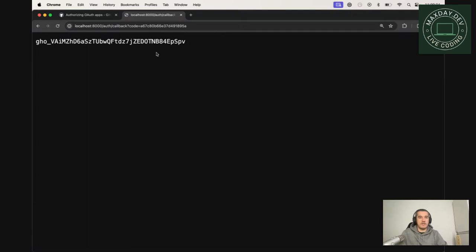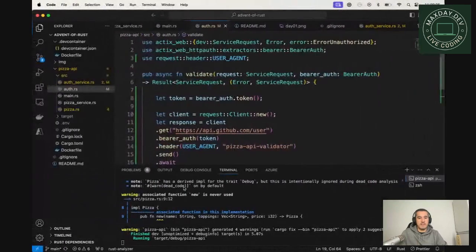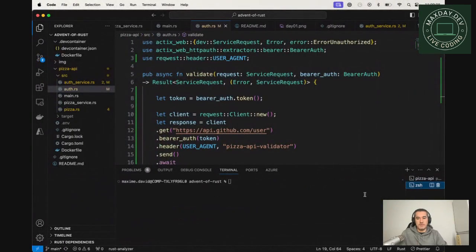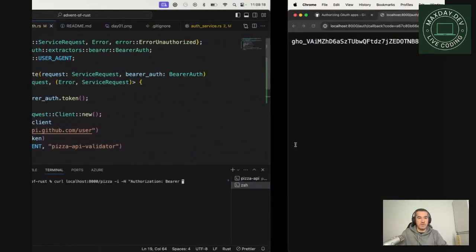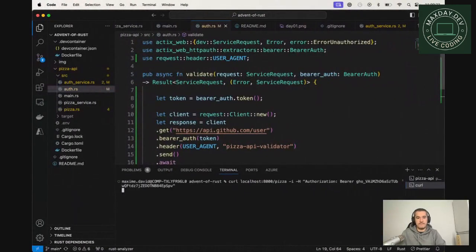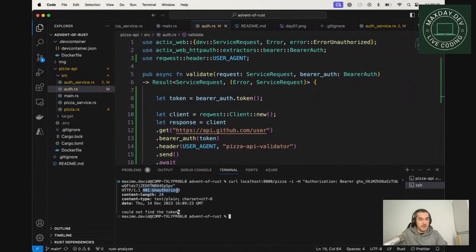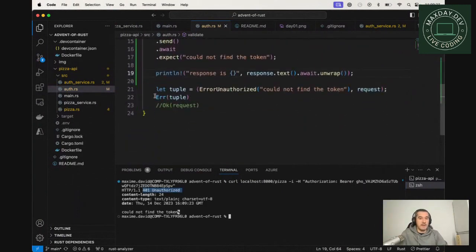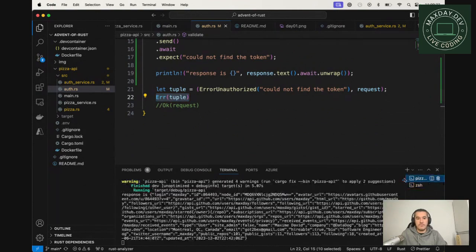We have our access token. That's great. So what we can do now is we can curl the localhost/pizza. This is the endpoint that we want to secure, and we can pass the token. So I'll paste it. It's still unauthorized. That's normal because every time I say I'm unauthorized for now. But let's have a look at the print.